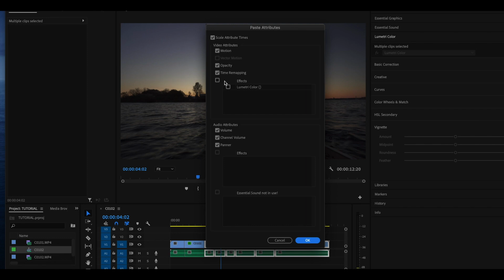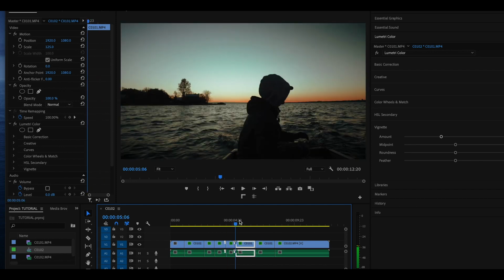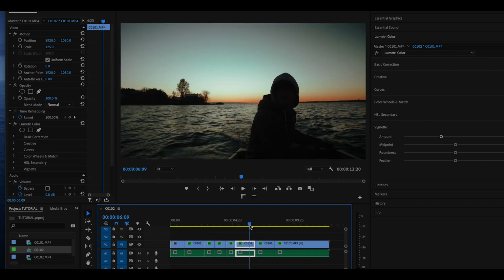I also want the Lumetri color effect popped on there, so I will check this off here as well. And then press okay. That's going to copy and paste all of my settings from that shot so that all my clips have a cohesive theme. So maybe you're doing a big edit where you want all of the shots to have the same color effect. Maybe you want all of them to have a similar zoom effect.